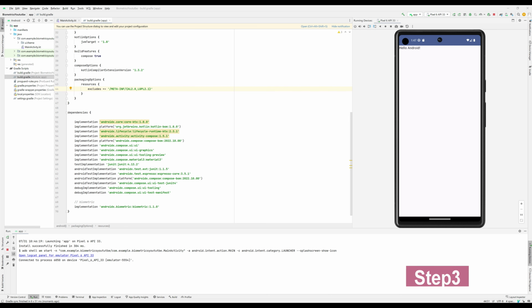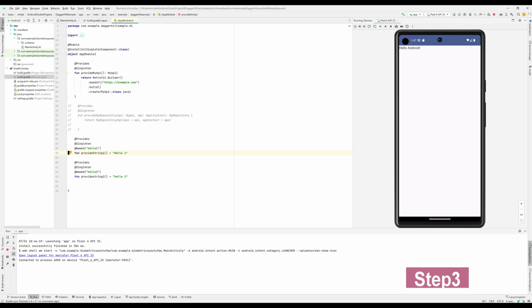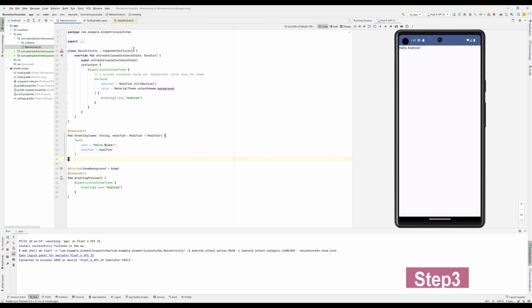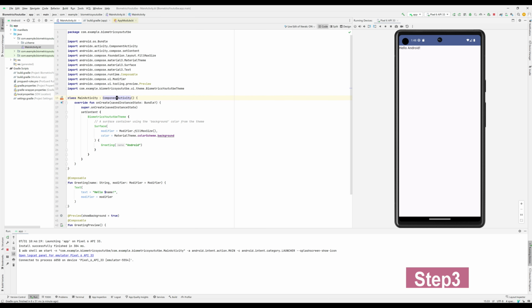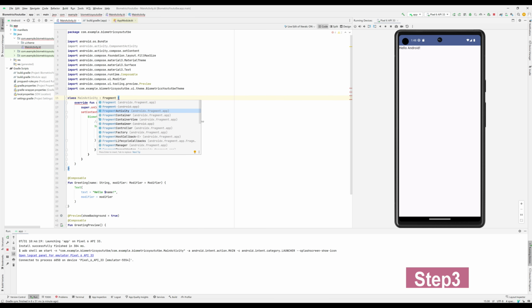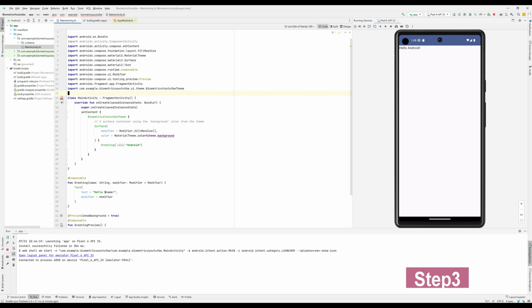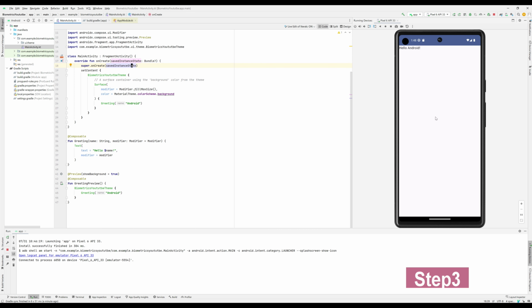Step 3. Inherit main activity from fragment activity. In order to use biometric prompt later on, main activity needs to be inherited from fragment activity. So main activity class is modified as follows. It is inherited from fragment activity here. That's it. Go to the next step.